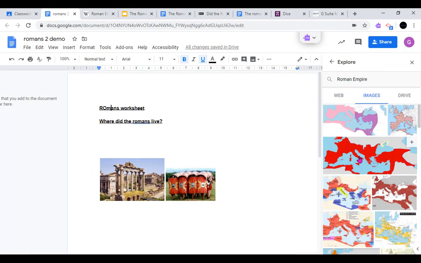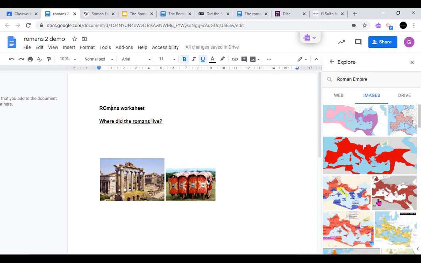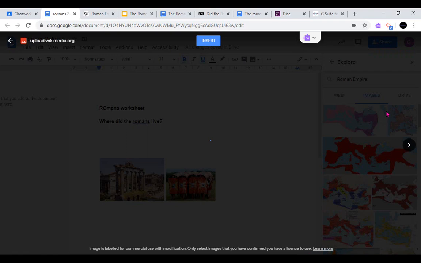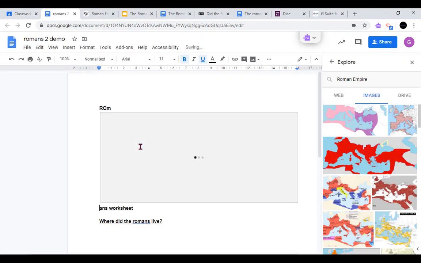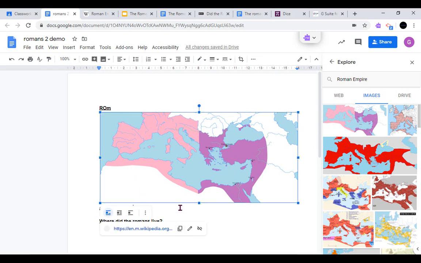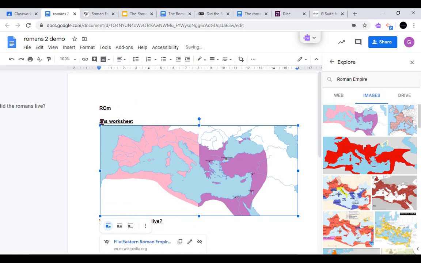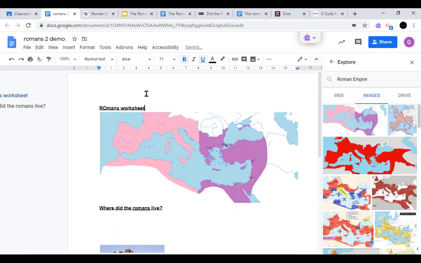And I can also use images, and it's going to give me images of the Roman Empire that it thinks might be relevant there. So again, I can select those and insert into my document. So for you to create a worksheet, there's lots of tools that help you pull these things together quickly. And your learners could be using these to answer questions. Again, there's some tools that make that a little bit easier for learners.